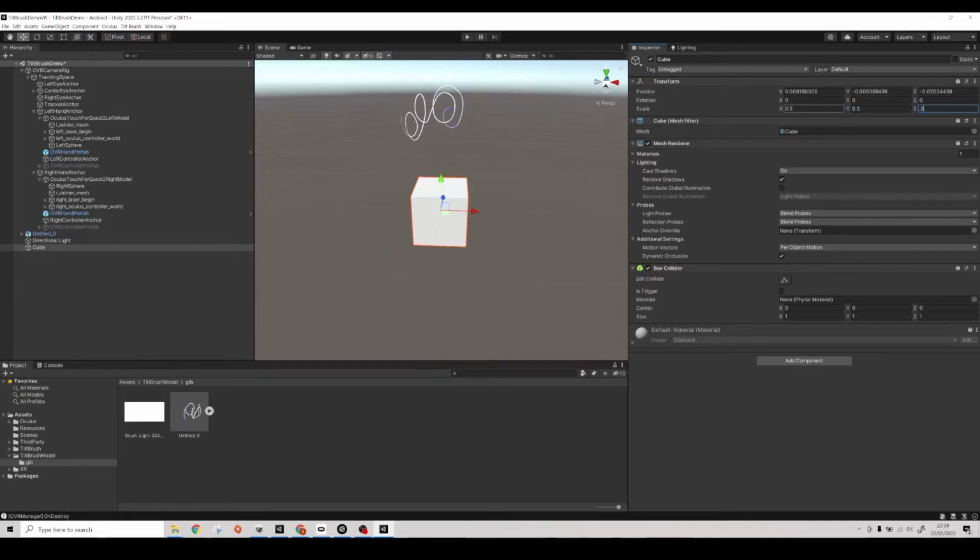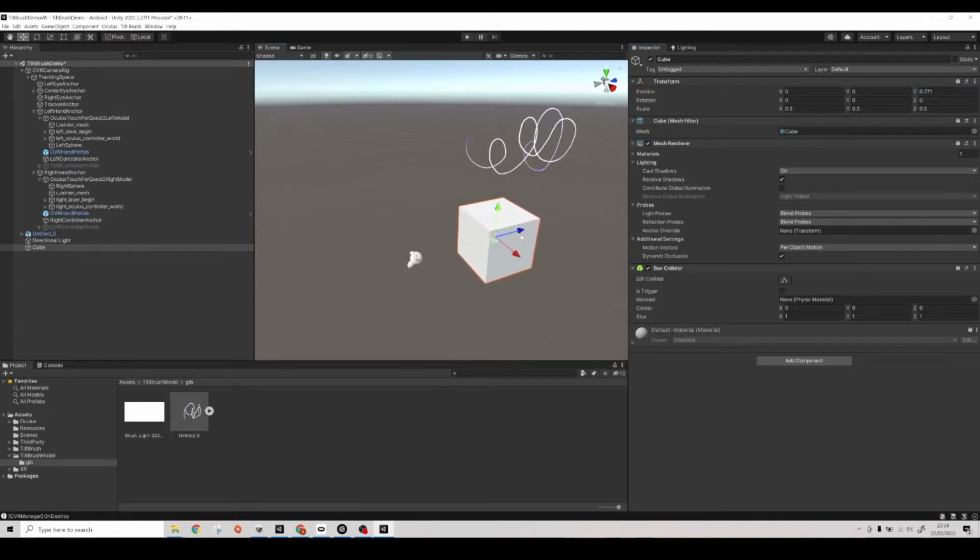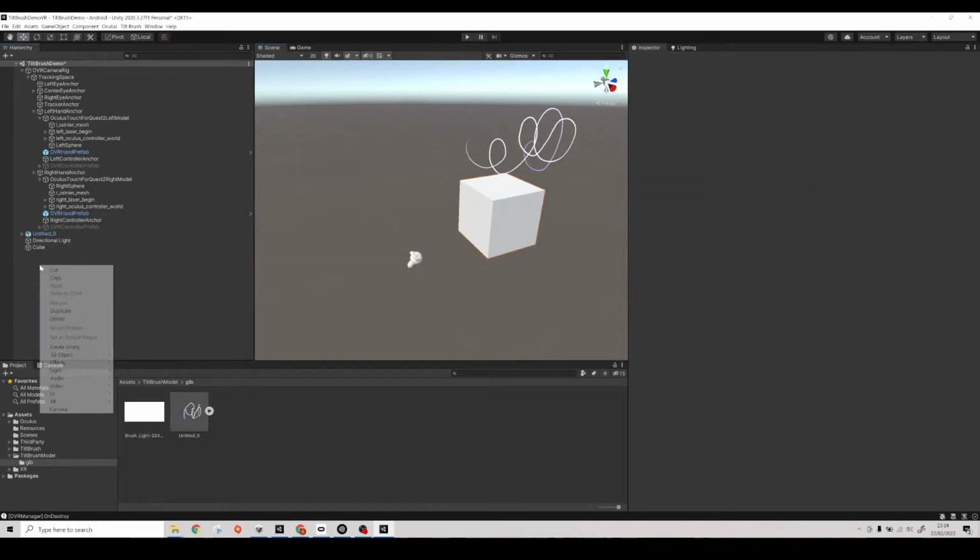So again, make sure it's at 0, and then move it just a little bit in front of the rig so that we can just easily reach out and touch it. And let's give ourselves a floor as well. So let's right click 3D plane.